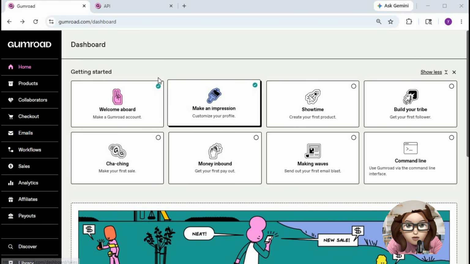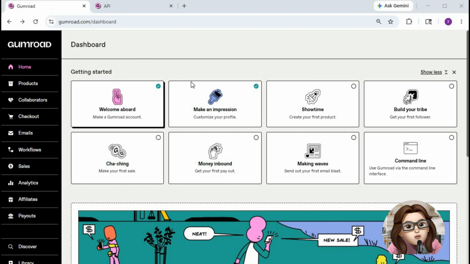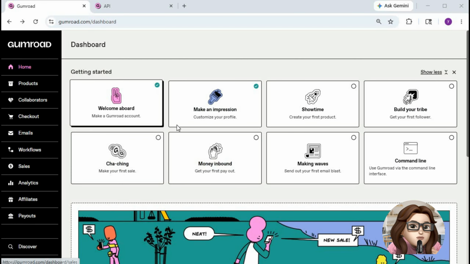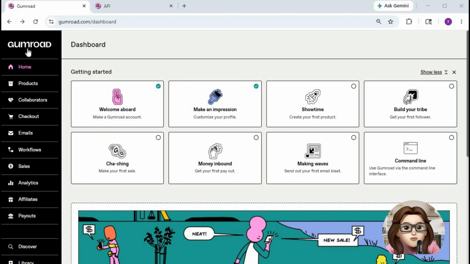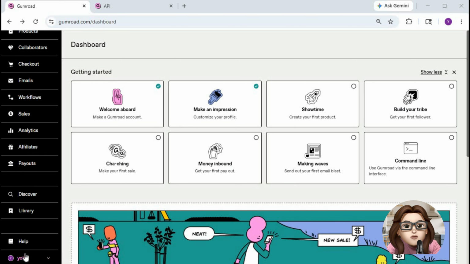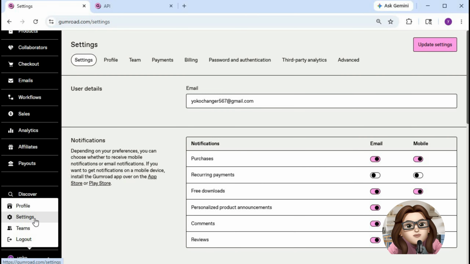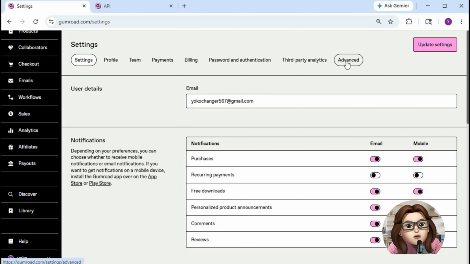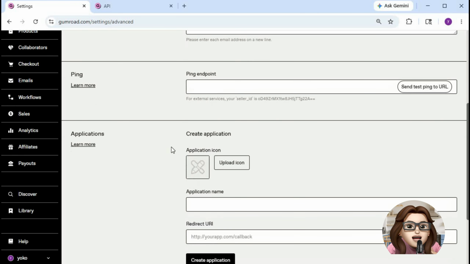Now, if you want to use the Gumroad API in Python, here's what to do. Start by opening the official Gumroad website and logging into your account. Next, go to your account settings. After that, open the advanced section inside your settings page. Then, scroll down until you find the applications section.